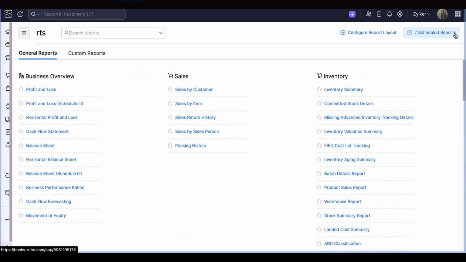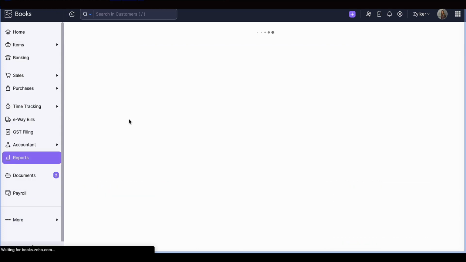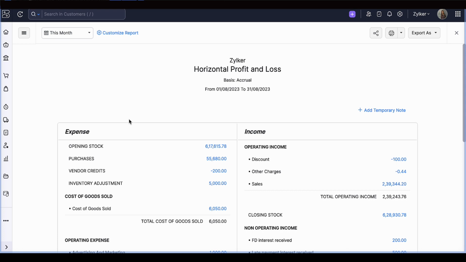The profit and loss report has 2 more variations, which are profit and loss schedule 3 and horizontal profit and loss. Let's have a look at the horizontal profit and loss and profit and loss schedule 3. All the accounts which were available in the standard profit and loss will also be shown in the horizontal profit and loss. However, what is the difference between the standard profit and loss and horizontal profit and loss? The difference is the format in which this particular report is shown over here.